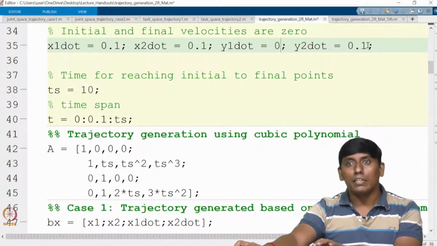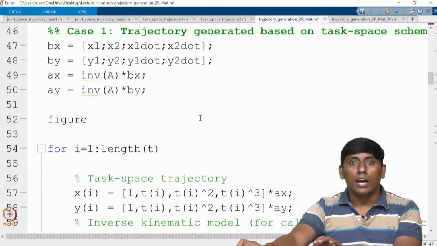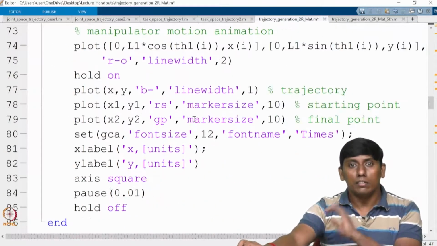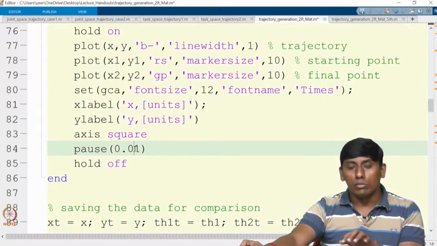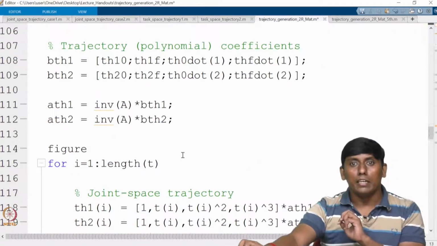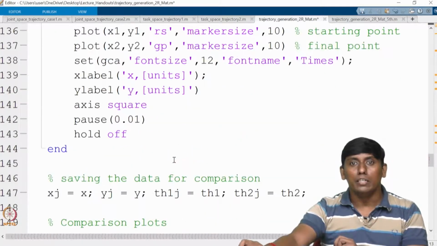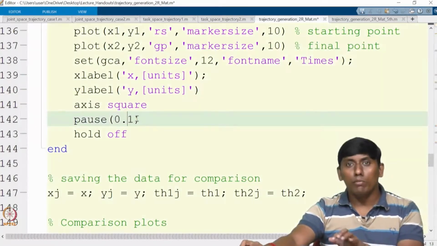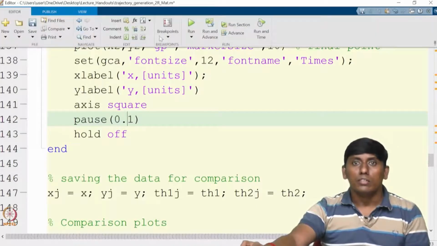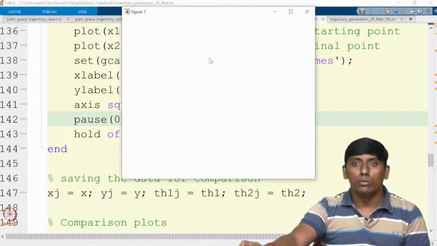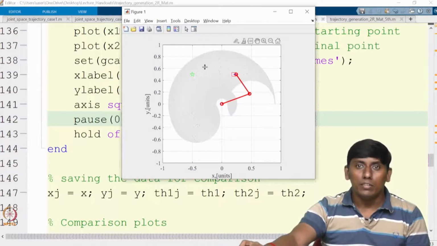So I'll just make both of them 0, and in order to make it standby, just to give an idea, I am making it 100 milliseconds for the step from one image to another image. So now I am trying to show here. You can see this is the workspace, the patch part, which is the workspace.